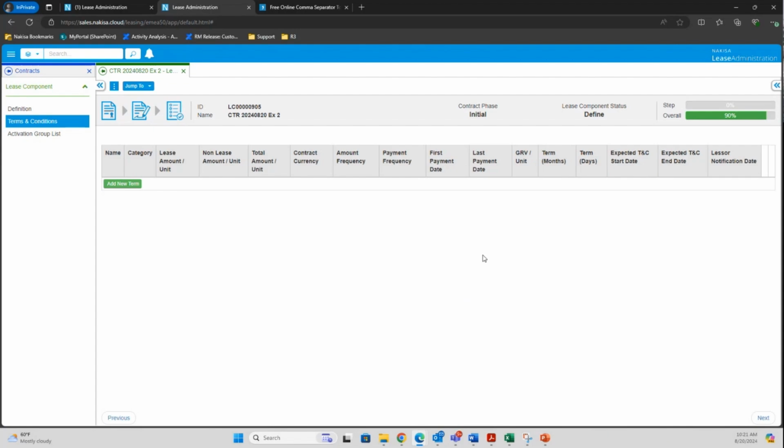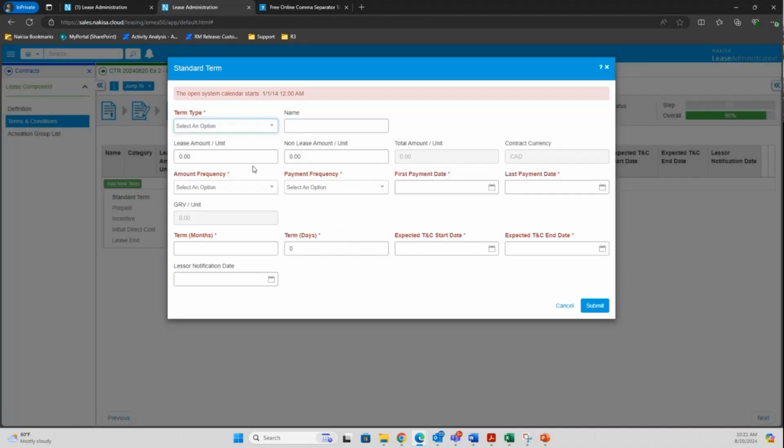But for this session, we were specifically talking about other types of non-lease other than prepayment, initial direct cost, and cash incentive. And I hope everybody can see my screen. I switched to the application. I have here a contract in initial phase. We are entering the terms at inception. So I'm starting with the standard term, and I'm starting with the base rent.